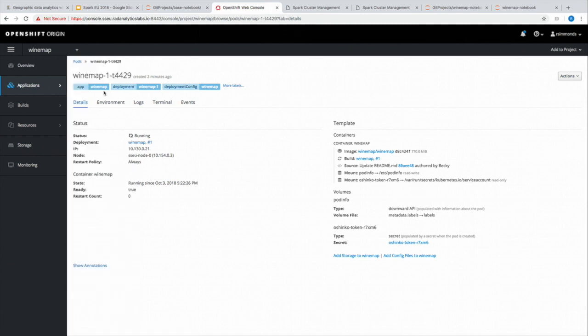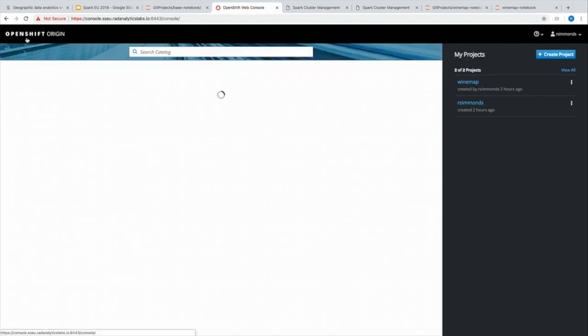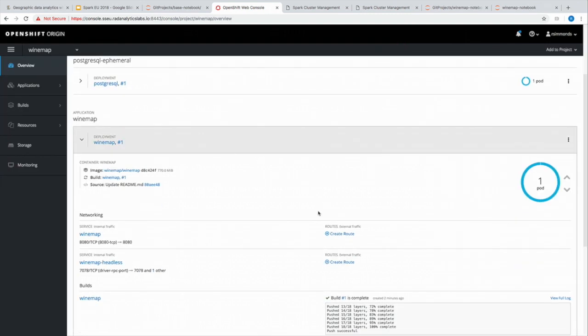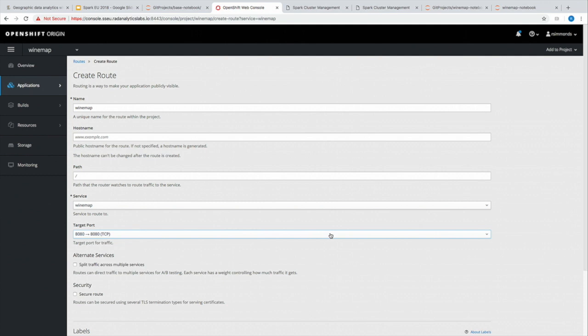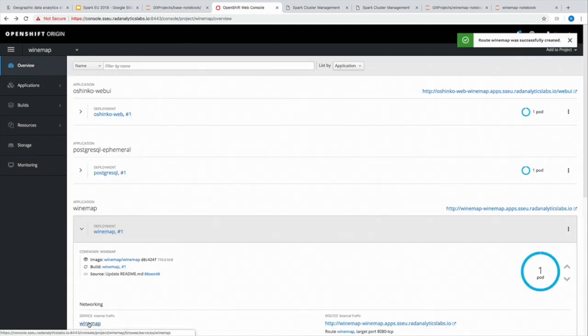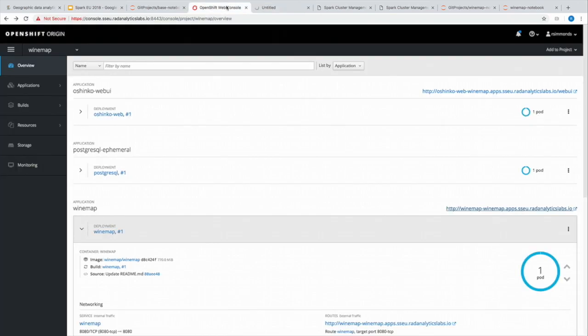So if we go back to the overview, then what we can do is we can create a route. At the moment, we can't access this because we don't actually have a URL. But once we expose this URL, we'll then be able to go to the map. So if we click on this, that'll eventually load our map.